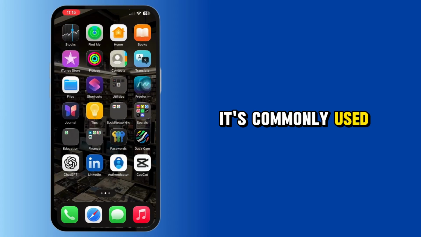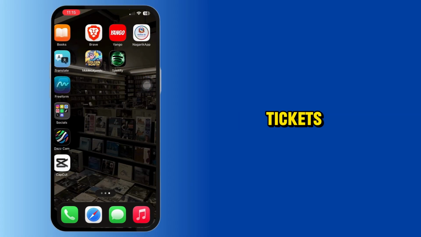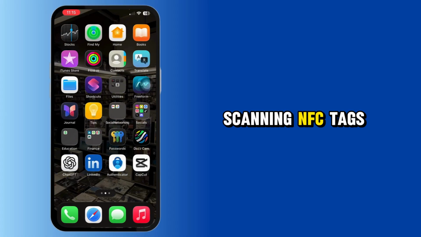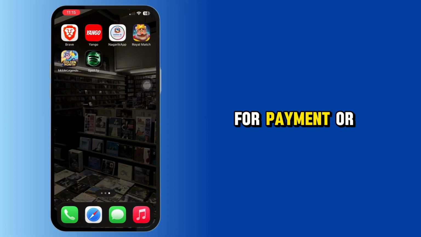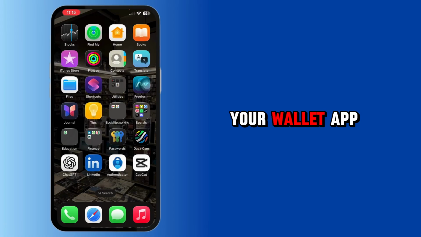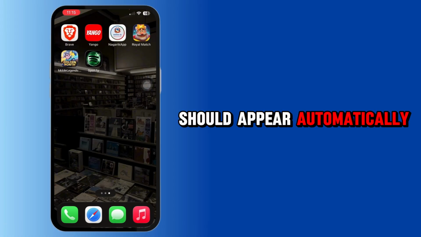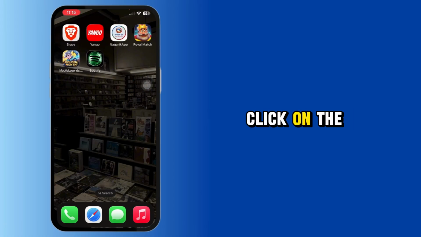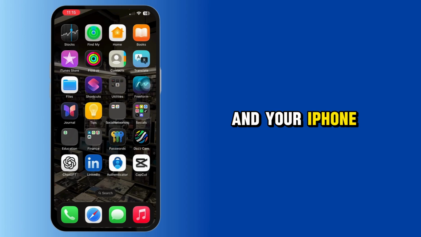It's commonly used for contactless payments, tickets, access cards, and scanning NFC tags. To use NFC for payments or tickets, you simply bring your iPhone near an NFC reader. Your Wallet app should appear automatically. If prompted, double-click the side button to confirm, and your iPhone will scan the NFC reader instantly.